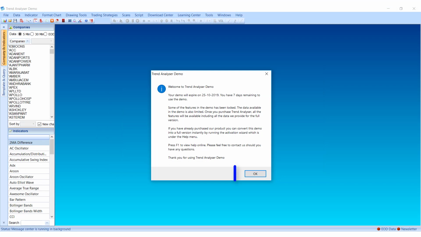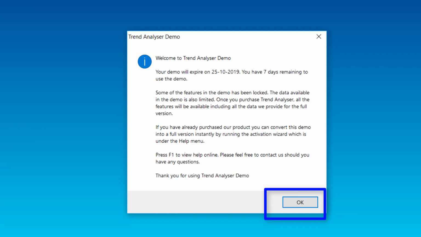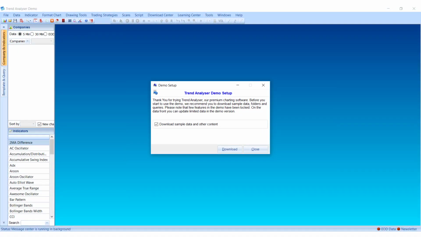Next, a window will appear in front of you which will show you which feature and data you are getting in demo version. Please read it and click on OK. Now, the next window will ask you to download the sample data. You need to click on Download. It may take a few minutes to download the data.